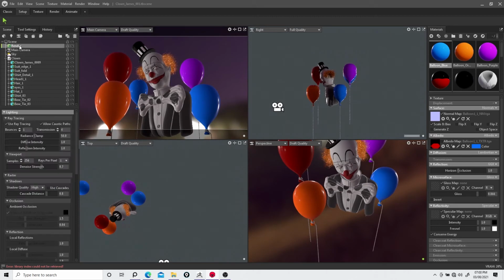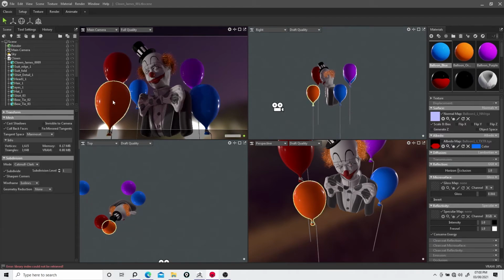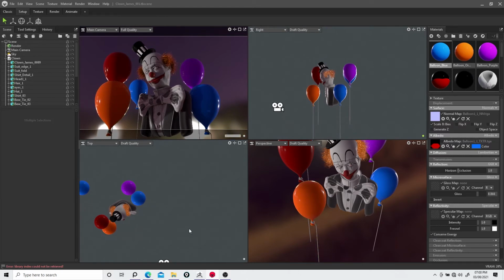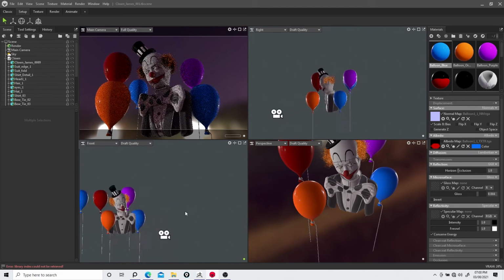Adjusting the lighting to match. And I do adjust the balloons one more time, because if you look on the right, the reflectivity is off and the intensity is all the way up. So I pop that at the end too, to give a little bit more balloon reflectiveness.